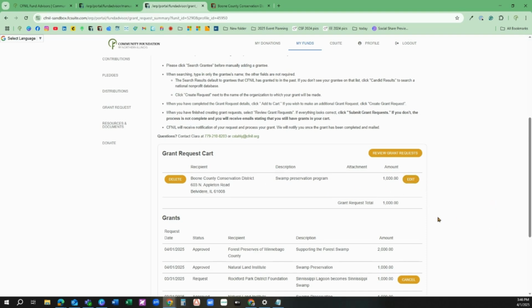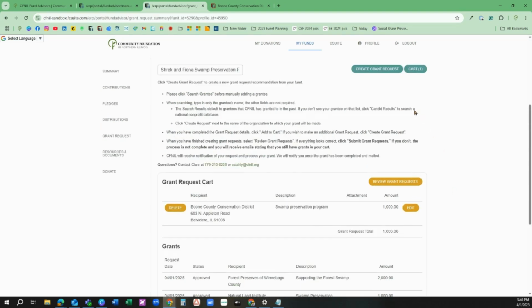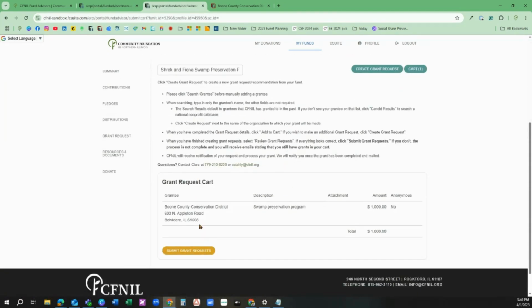Or if you need to edit, you can click Edit and get back in and edit some of the information that you previously entered. If you would like to add an additional grant request to another organization, or another grant to the same organization for another purpose, you can click Create your grant request again and go through those steps. But for today, I'm only going to make one grant. So let me review it just to be sure everything looks exactly as I would like. And when I'm ready, I will click Submit Grant Requests.